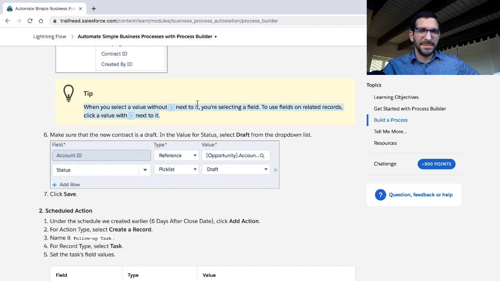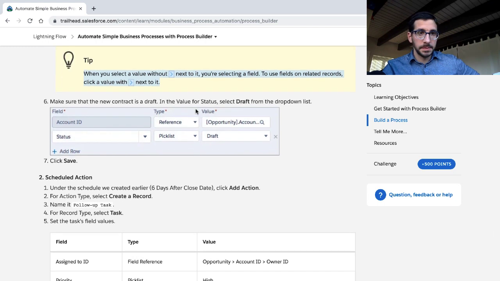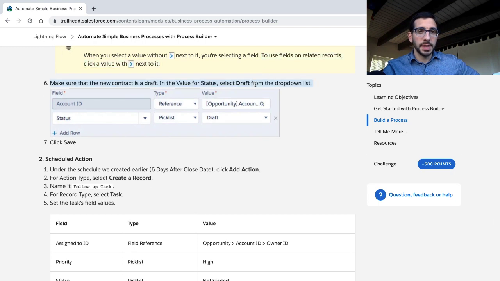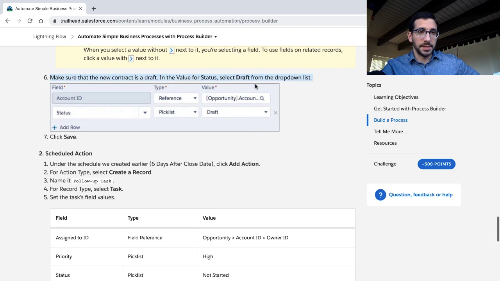Okay. When you select a value without the right arrow next to it, you're selecting a field. Fields are built-in objects. I don't understand this. To use fields and related records, so if you have records that are related to each other. Make sure the new contract is a draft. I don't really understand what that meant.